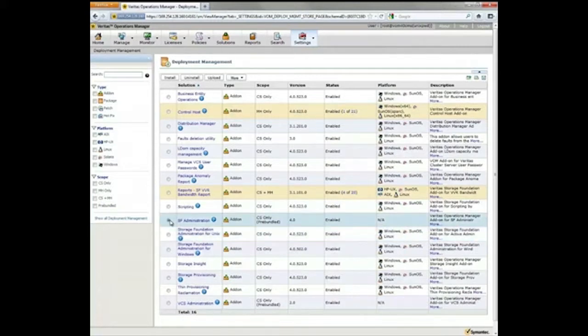Additionally, above that is an add-on called SF Administration. This is pre-bundled. This is included as part of the VOM Management Server 4.0 installation. And these are newer operations. We were actually refreshing some of the legacy storage foundation management operations, improving the user experience.